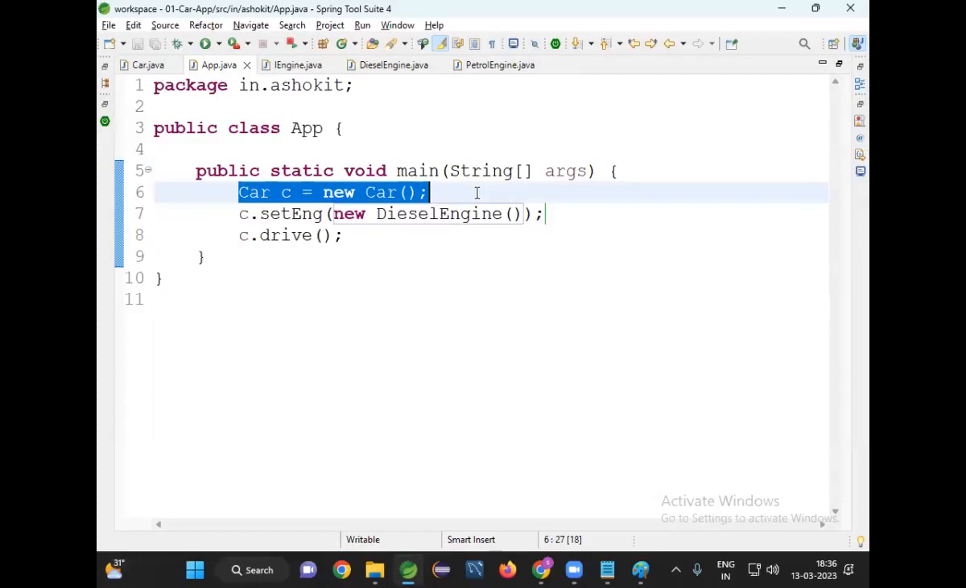Car is my target. I want to drive the car. That is my intention. My aim is to drive the car. In order to drive the car, my car requires the engine. So my target is what? Car. Car is dependent on engine. The dependent object I am injecting into the target object. The process of injecting a dependent object into a target object is called dependency injection.